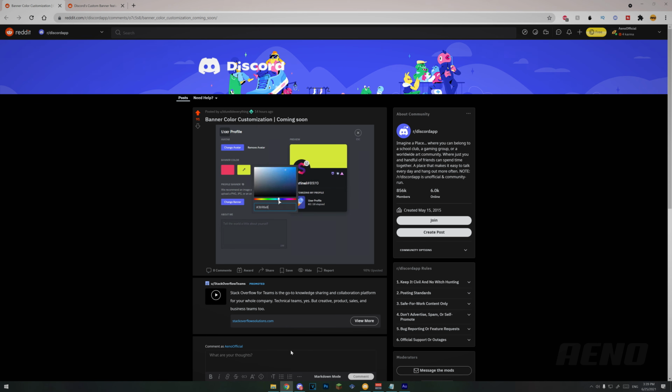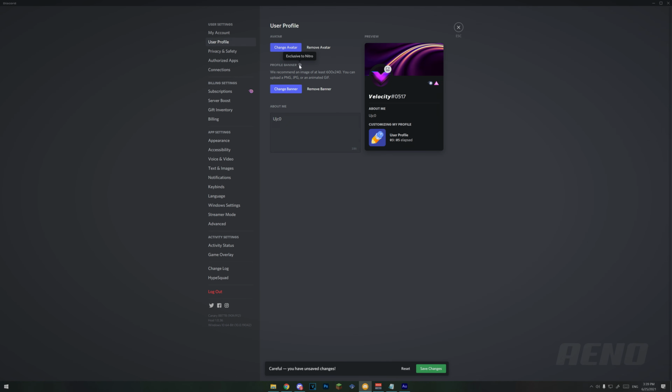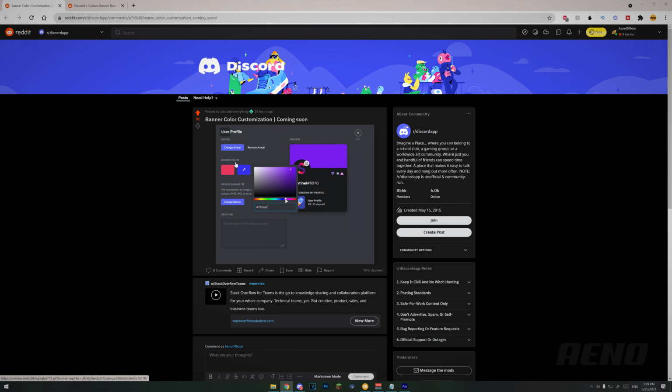And it'll be very nice to see, but with this option it seems that I'll be able to do it for free, because as you can see, under profile banner it has this Nitro icon here, and obviously that shows it's exclusive to Nitro. This does not have that, so it seems to be completely free to change that colour, which is very nice.